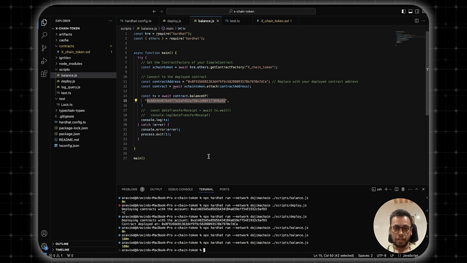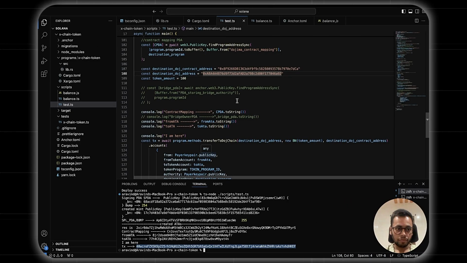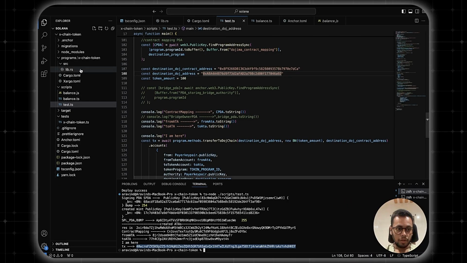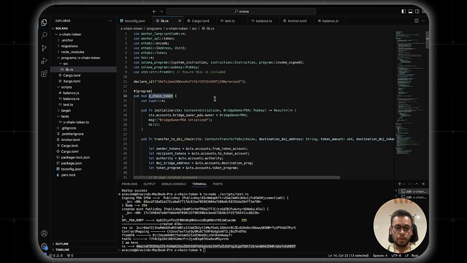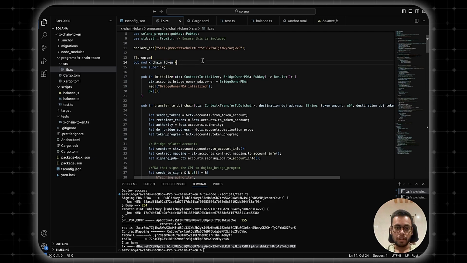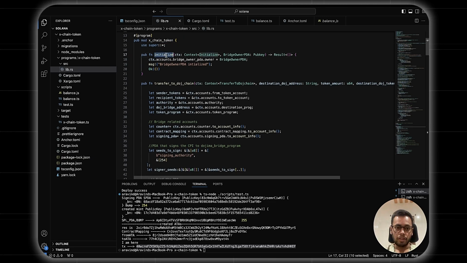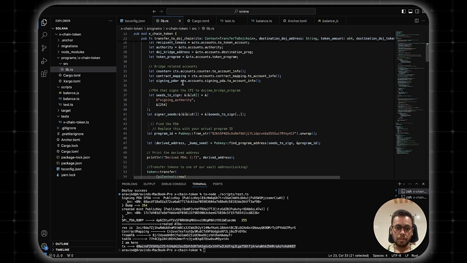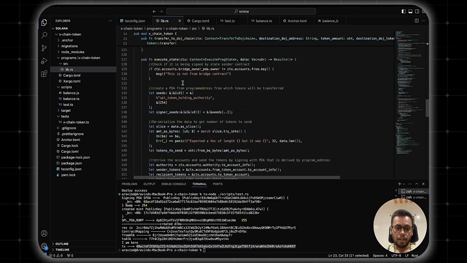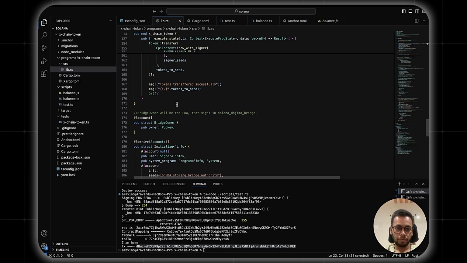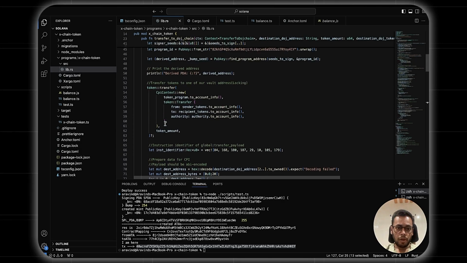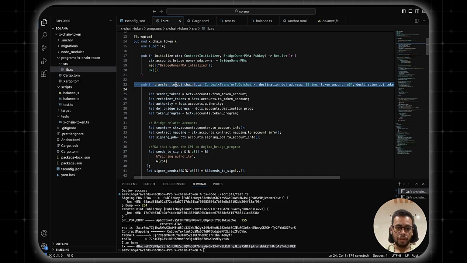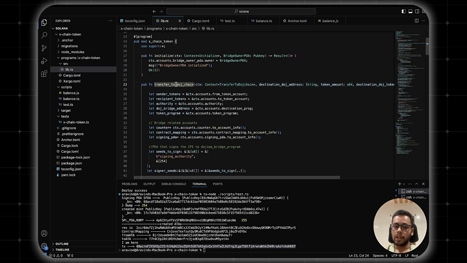Now let's see the setup on the Solana side. Let's see this contract. I have named this contract Exchange Token. Similarly, there are 3 functions here. One is initialize, the second function is transfer to DOJIMA, and the third one is execute state. This function is invoked if we want to transfer tokens from Solana to DOJIMA.